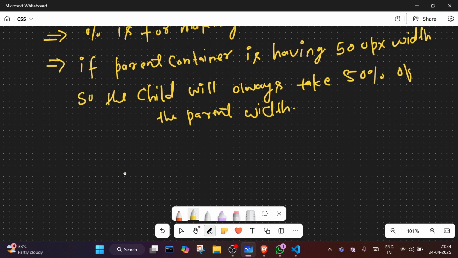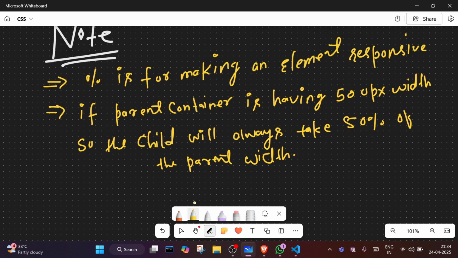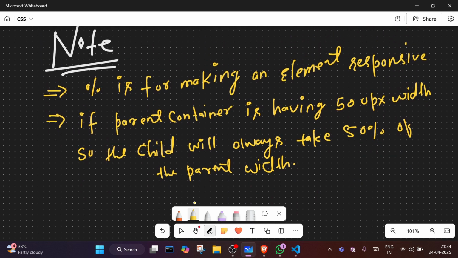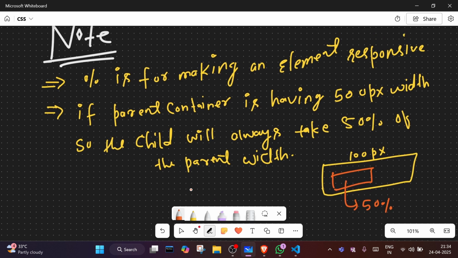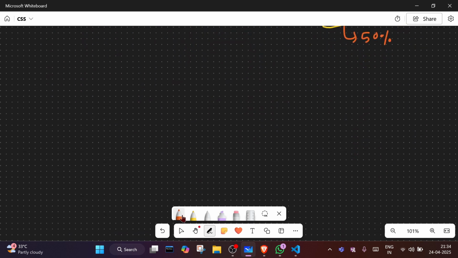Now next, you can quickly see it or make a screenshot if you want. Let me write here 100 pixel, and here it is 50%. Just take the screenshot or whatever you want. Now the next unit we have to discuss: we have discussed pixel, which is fixed, percentage, which is responsive, and after that we have em. Em we basically use with fonts most of the time.